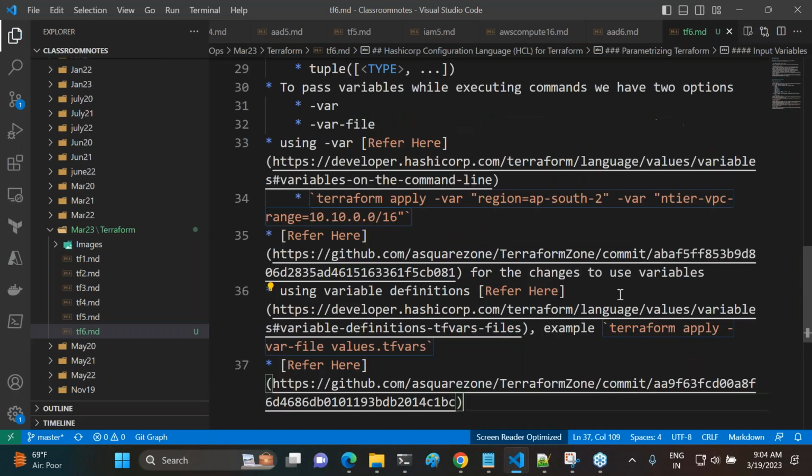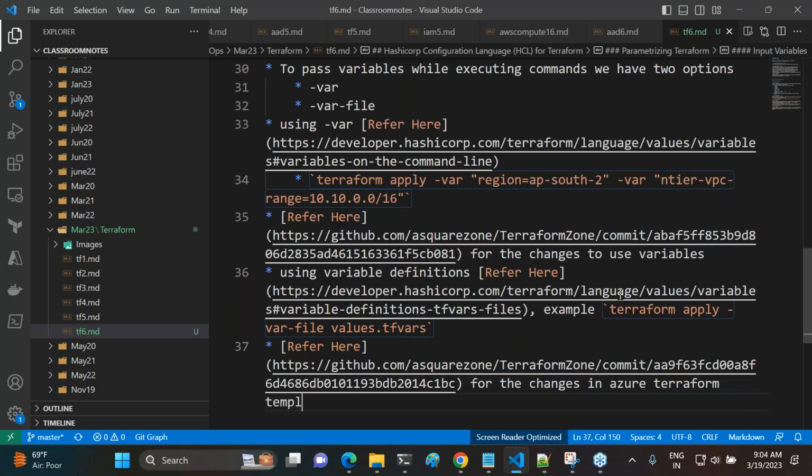Refer here for the changes in the Azure Terraform template. Good, sir. Location and VNet are both defined in input.tf.